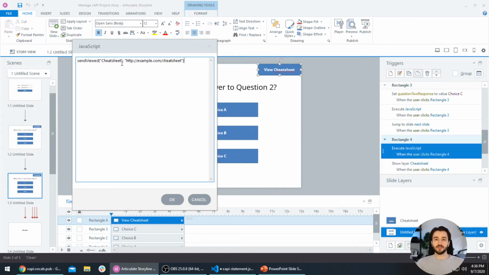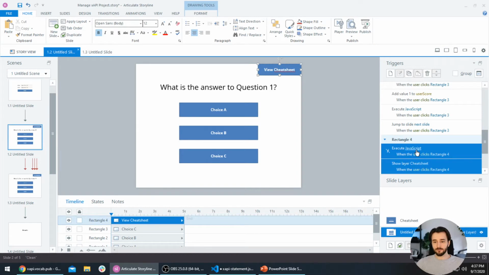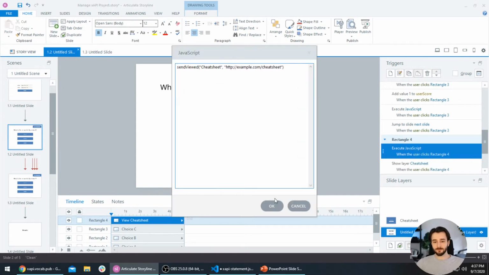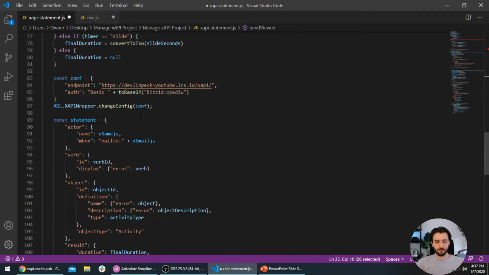And this is all we need to do when we execute this viewed statement from Storyline. We only need to tell it which object we're viewing and what the object ID for that object is, and it will send that statement for us. So that's perfect. I'm going to go ahead and copy this, and I'll paste it for this JavaScript on the other cheat sheet. And that is one function down. Well, let's see if we're missing anything else.